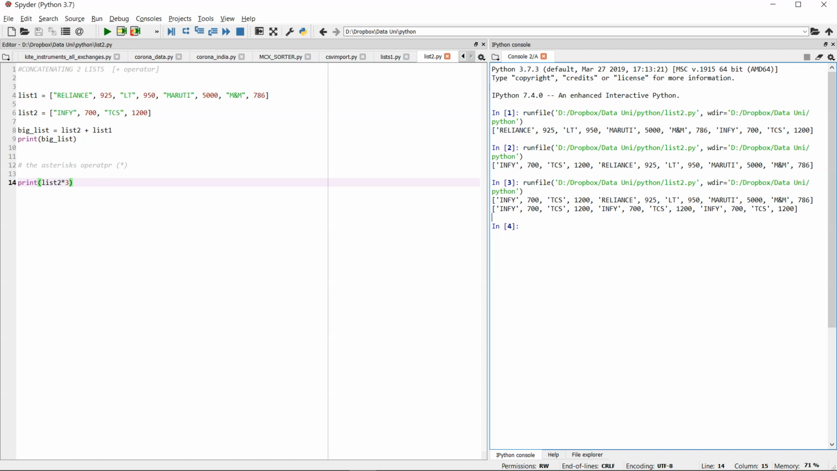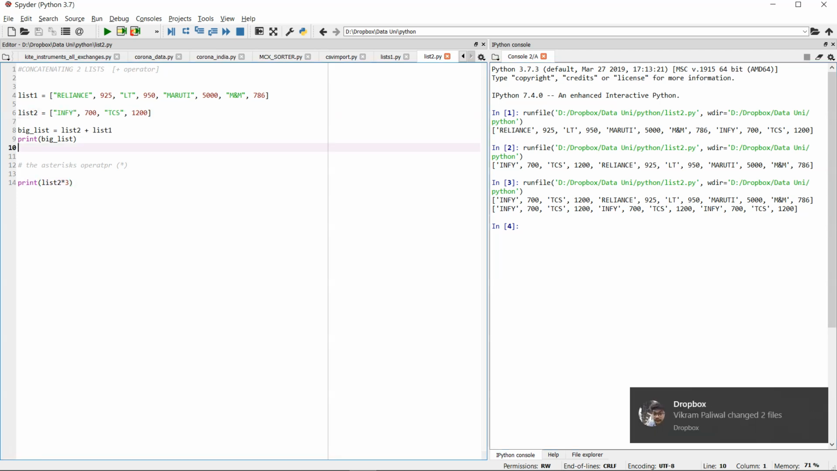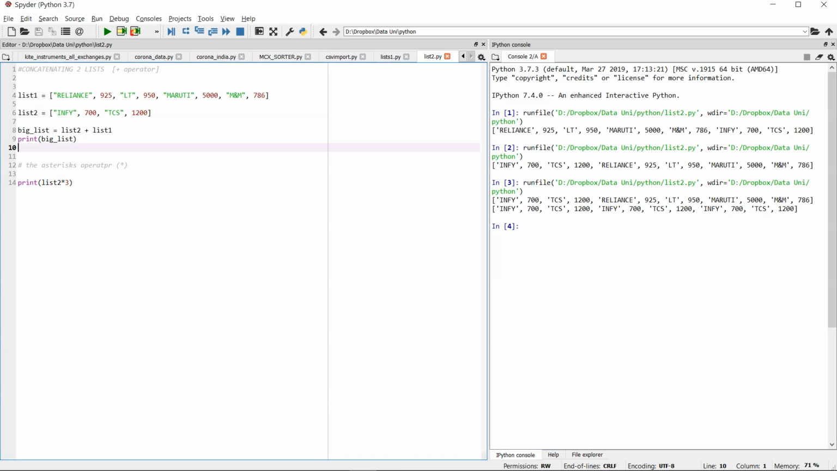What it does is Infi 700 TCS 1200, Infi 700 TCS 1200, Infi 700 TCS 1200. So it took list 2, which is this one, and added its components two more times. So in effect this entire list is repeated 3 times in this output, that is print list 2 into 3. But this does not change the list.